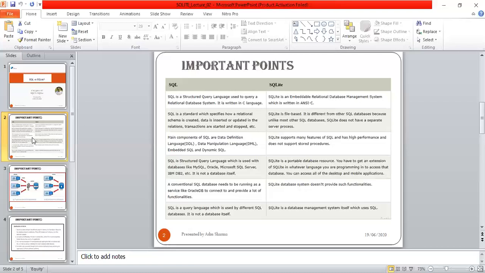SQL is a query language which is used by different SQL databases. It is not a database itself, it's a query language. SQLite is a database management system itself which uses SQL. So this is also a very important point: SQL is a query language used by different SQL databases, not a database itself, and SQLite is a database management system that uses SQL. So these are the points by which we may compare SQL and SQLite together.